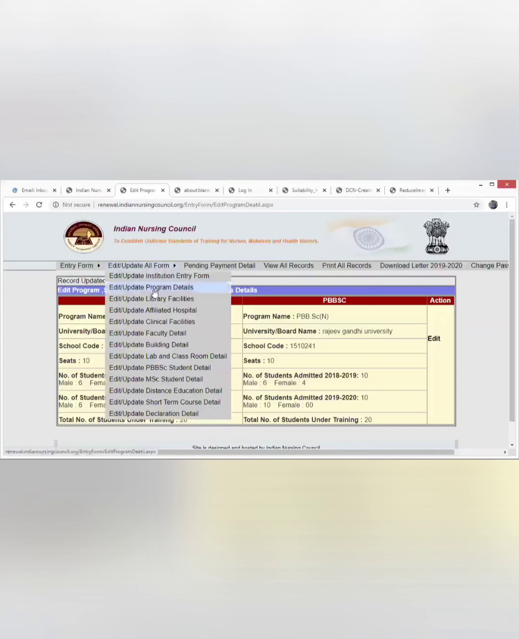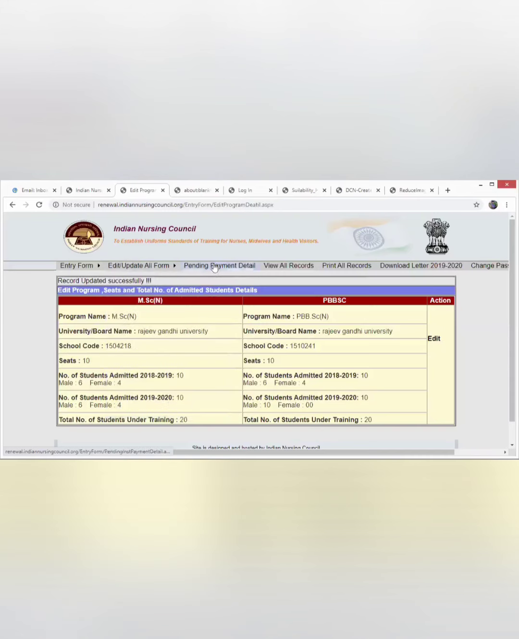See, you have the same thing here. Program details is mandatory because, for example, you have BSc, and last year, 18-19, you gave the details; this year you have to give the 19-20 admission details. These program details are related to the pending payment details. Until you fill in everything, whatever programs you have, from ANM to MSc, MPhil or PhD, which are found suitable by the Indian Nursing Council, the pending payment details will not show those programs and those annual fees.